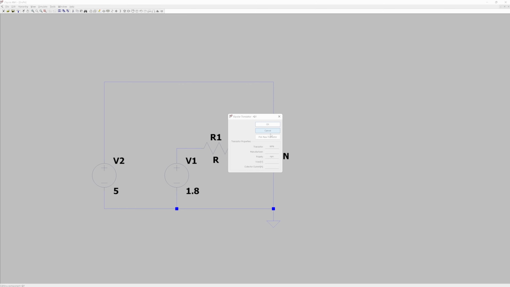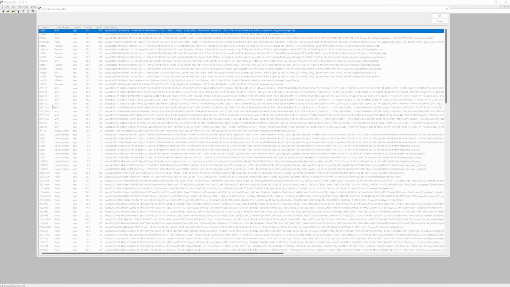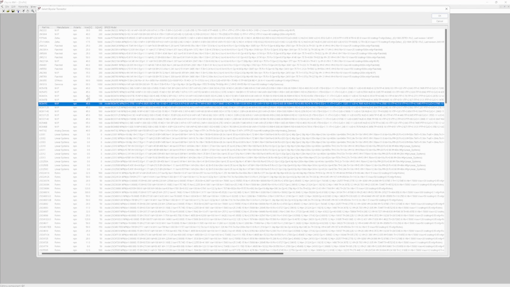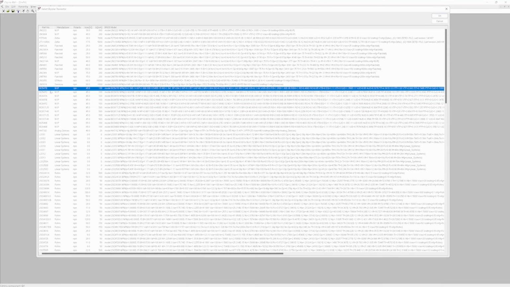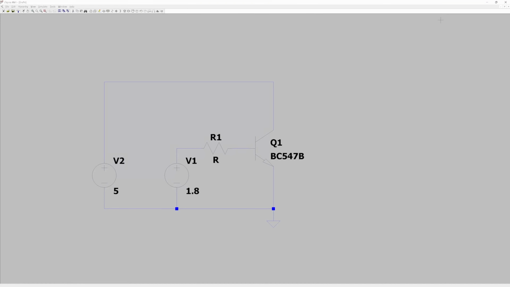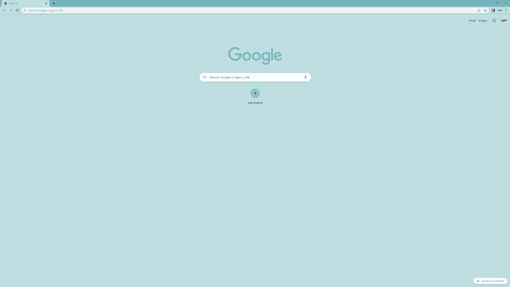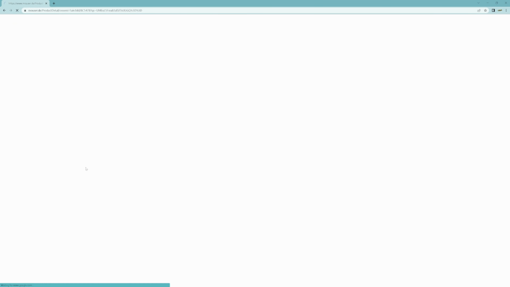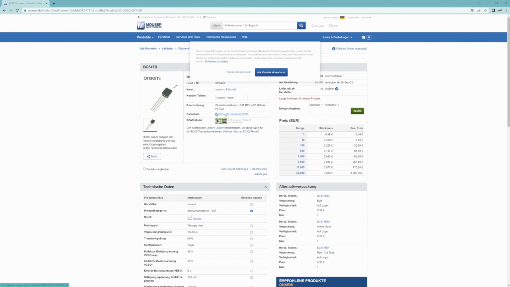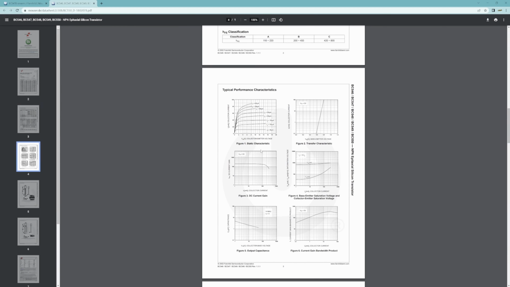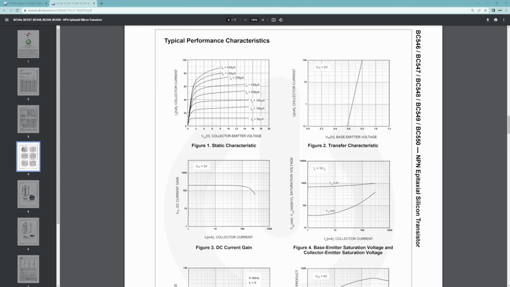I will right click on the transistor and pick a new transistor. Now I'm going to choose some random transistor from the transistor list. I see this transistor has 100 mA collector current. I will choose that one and I will copy the part number. I will open my browser, enter transistor name and click on Mouser. I will open the datasheet and jump directly at the typical performance characteristics.